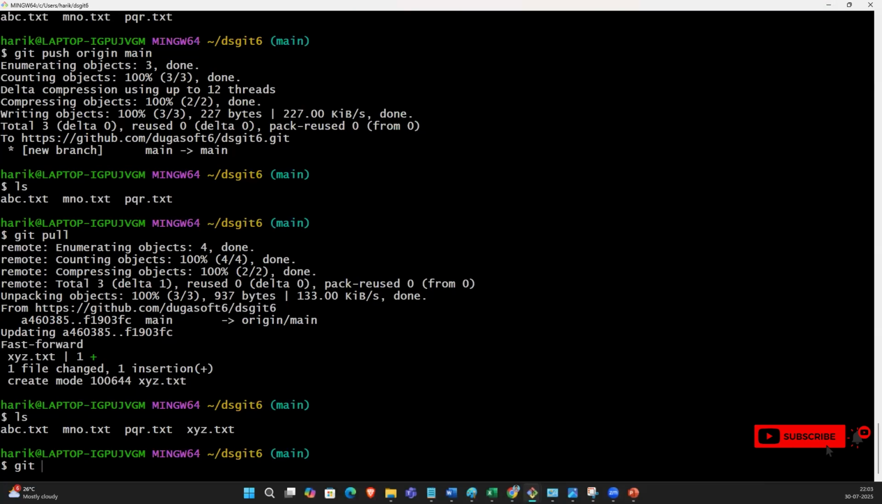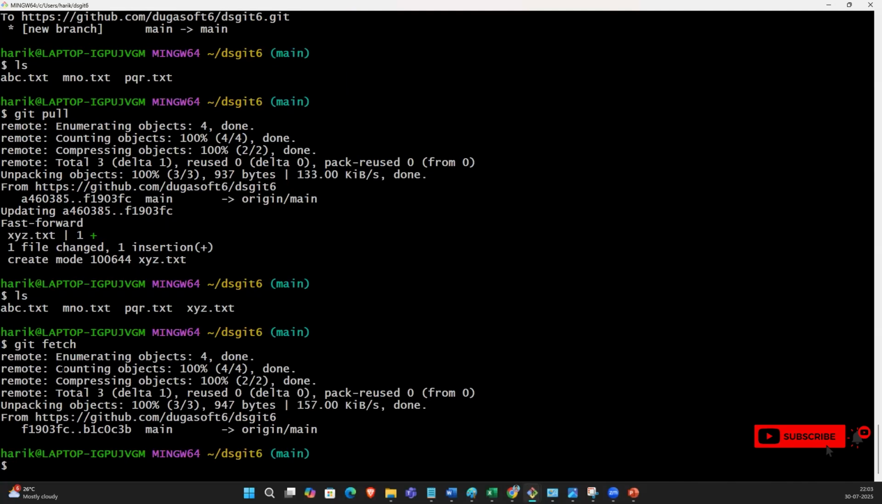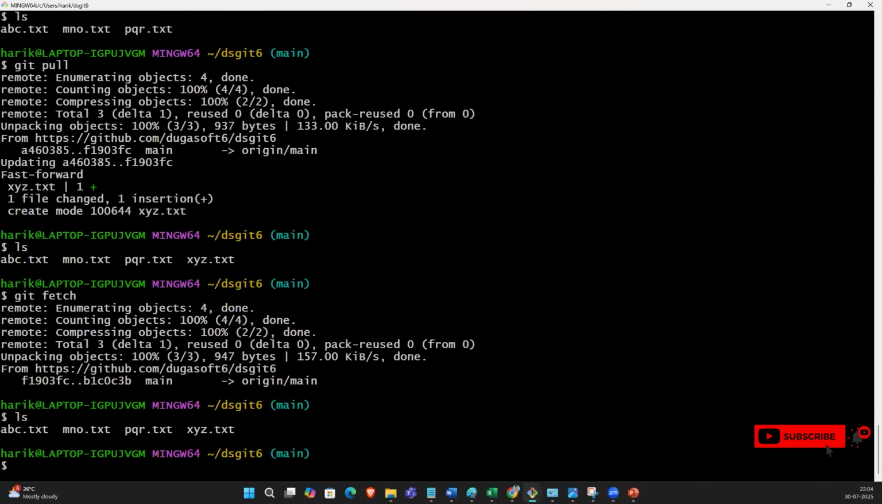So if you use git fetch, what is the command? Git fetch. Before, we said git pull is nothing but git fetch plus git merge, but I am using git fetch now. You see, it is downloaded but not merged. Let's see, is that file there? No. So how can we get that file? Git merge.